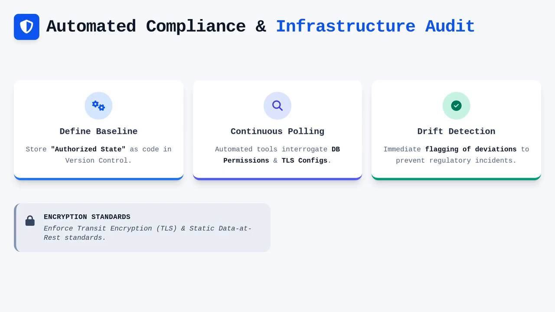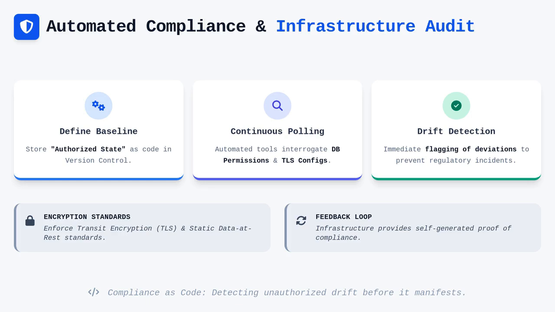If a developer inadvertently grants excessive permissions or switches off a TLS requirement on a service gateway, the auditor flags this deviation immediately for investigation. This process is not merely about identifying errors, but about creating a feedback loop where the infrastructure itself provides proof of compliance. By defining what constitutes the authorized state as code, we can continuously poll our infrastructure to detect unauthorized drift before it manifests as a regulatory incident.